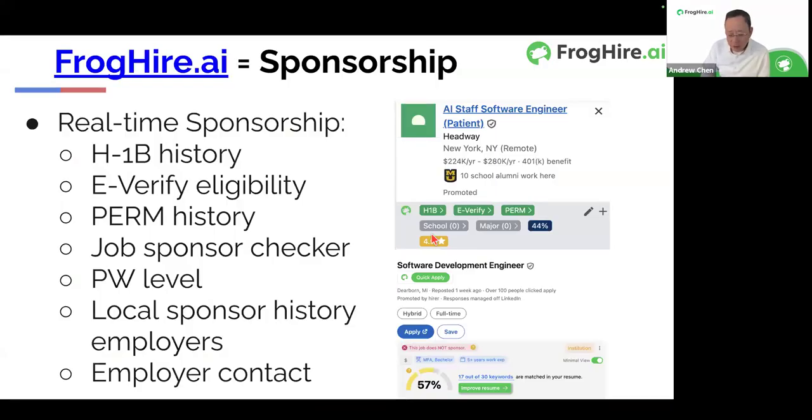First of all, a little bit about FrogHire. For international students, FrogHire equals a sponsorship checker. We give you real-time sponsorship information, including H1B history and E-Verify eligibility. It's very important for the job seeker to know if the company is registered with E-Verify or not. When you use the FrogHire extension, it gives you that in real time. It is a must-have tool.